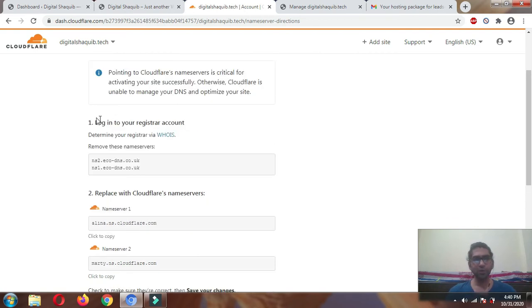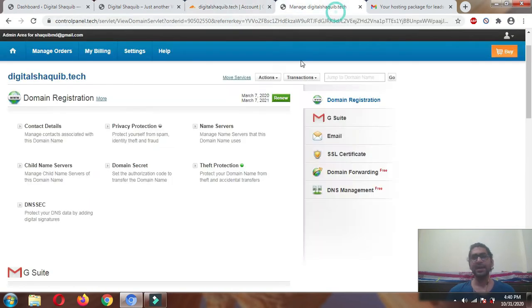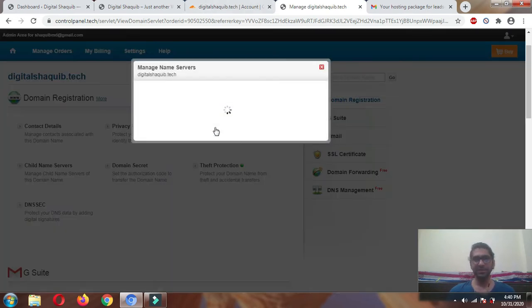They are giving you the steps also. Log into your registrar account, wherever your domain is registered, for example Namecheap or GoDaddy. I have just purchased it cheaply from gettech.com. So I have this, and go to name servers.